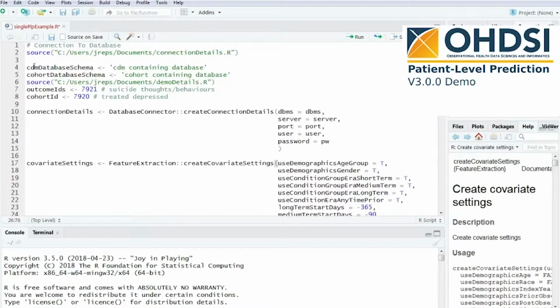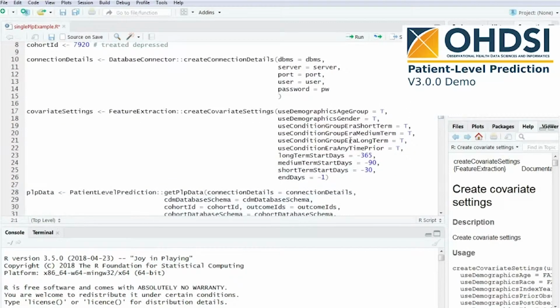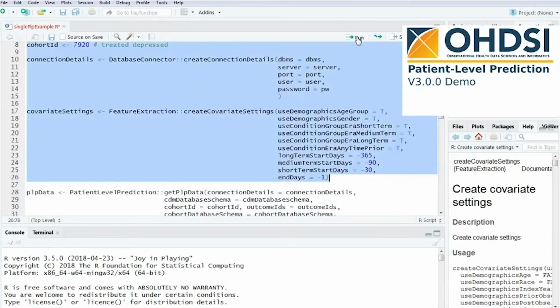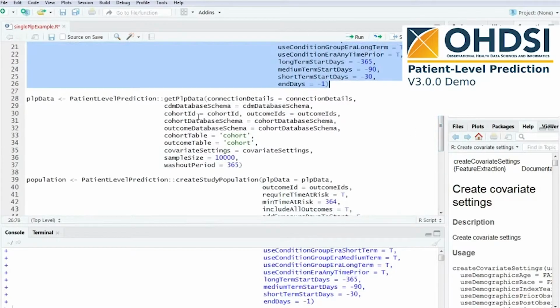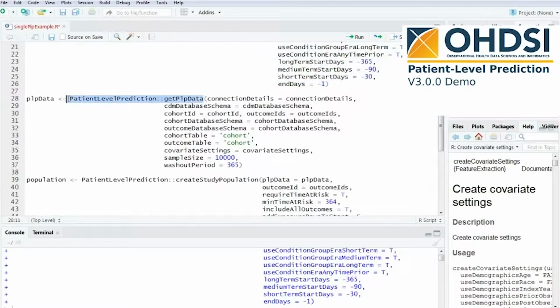I'm just going to run through all of this now just to get it all set up. So I'm going to set up the connection and I'm going to set up the covariate settings. So if this all runs, you get no errors, it's all good. The next part is your get PLP data. So this is where we're actually going to be accessing the CDM, accessing our cohort tables and extracting the data.